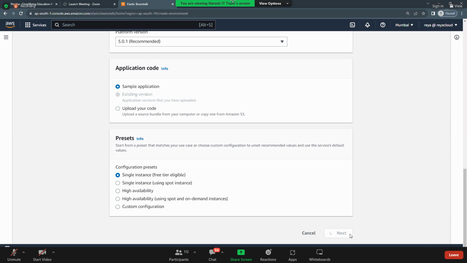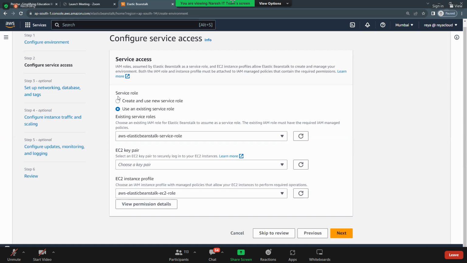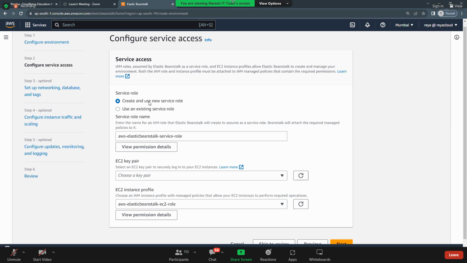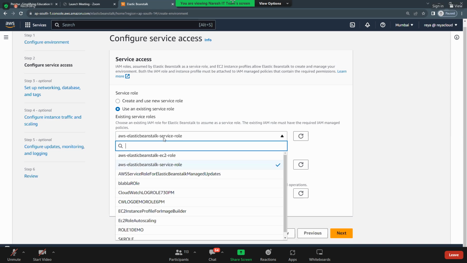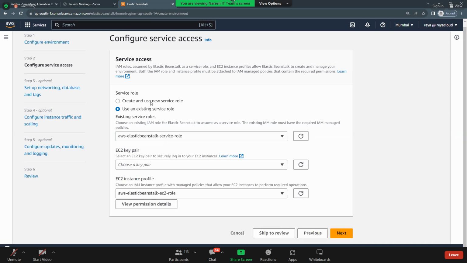So here we have the service role. Elastic Beanstalk uses some roles behind it. We already have the role created here, guys. The AWS Elastic Beanstalk service role is there; by default, it is created. You can select it. If it is not there for you, create it. Because I created it multiple times, for that reason I have the role already. So select that role. Otherwise, you need to create a new service role.